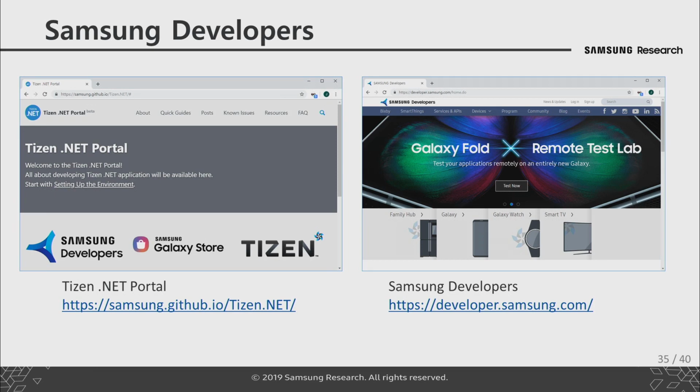And then we have Samsung Developers. It's the official site for Samsung developers. It contains not only Tizen.net, but every development for Samsung, like Bixby, Free, Galaxy, Watch, TV. And it's really nice because they have very detailed information for every feature. So you definitely want to check that out. And that's the Samsung developer site.